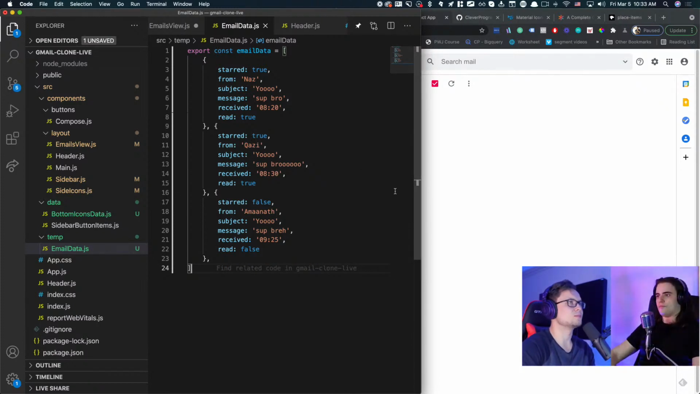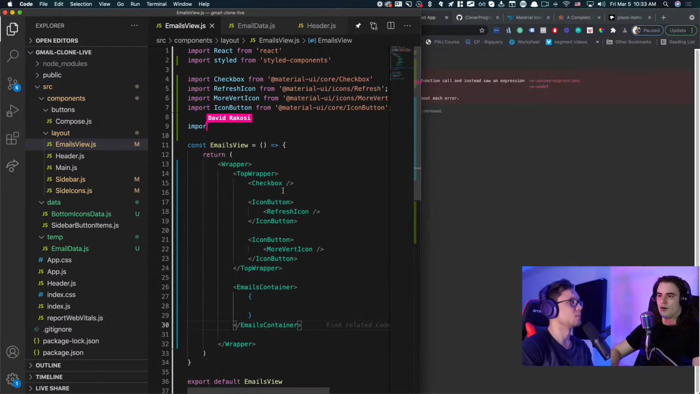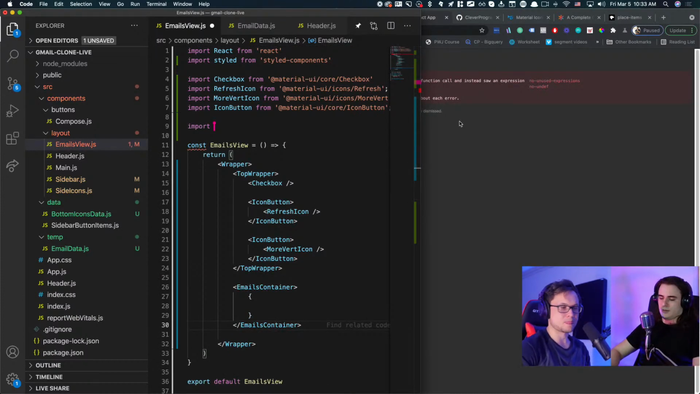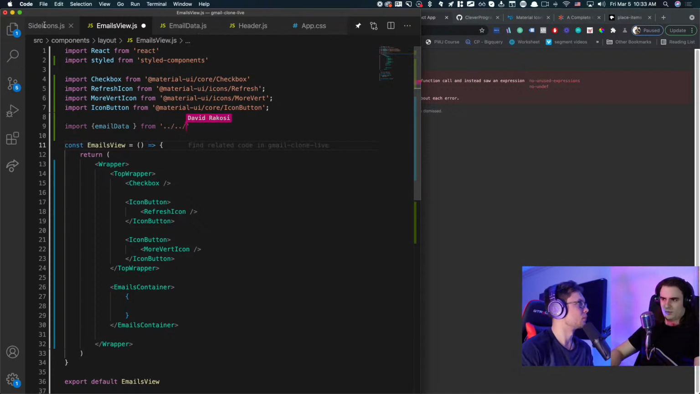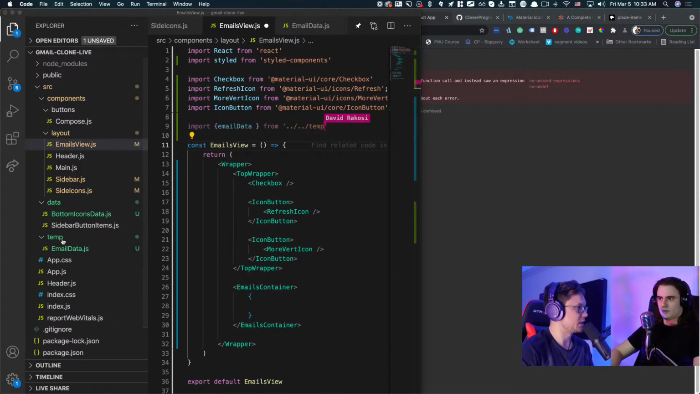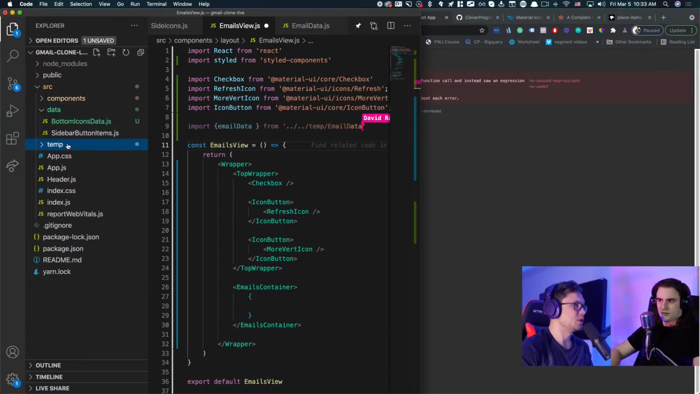So let's do that right now. We will need to import the email data. We say import at the top, emailData, and because it's not default exported, we need to use the squiggly braces. Then we need to go up a folder, out of components as well, because we're currently in a temp folder. No, I think we just need to go out once.